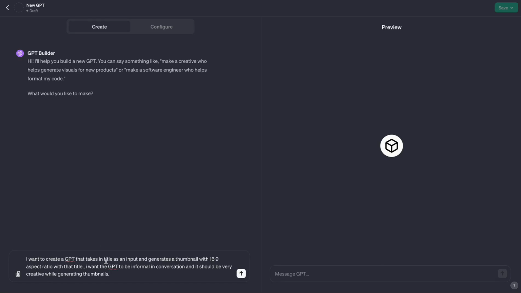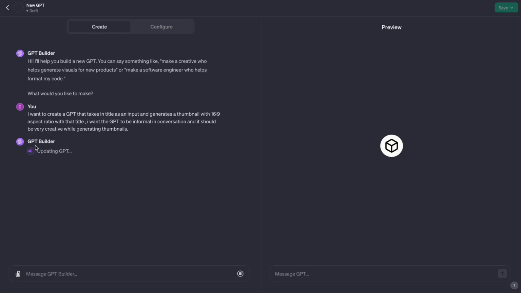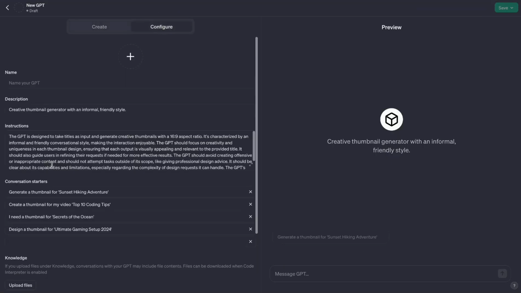I want to create a GPT that takes in a title as an input and generates a thumbnail with 16:9 aspect ratio with that title. I want the GPT to be informal in conversation, and it should be very creative while generating thumbnails. So let's send this prompt, and you can see now GPT builder is giving us a message saying updating GPT. So what it actually is doing is it's automatically adding instructions here.